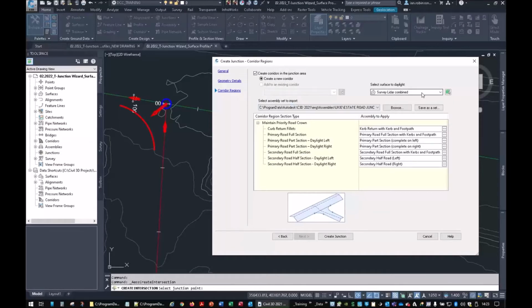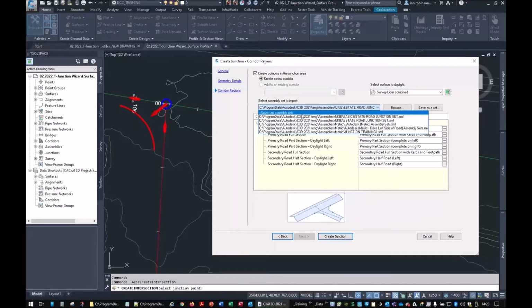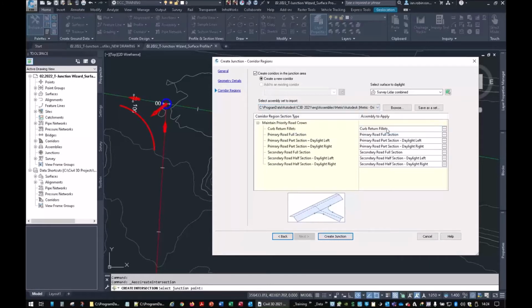Brilliant. Which surface are we going to daylight? So the survey LiDAR combined. Now, this is the important bit. This is the bit that everybody kind of gets a bit muddled with, but it's a lot easier than you think. When you first install Civil 3D, and even when you put the country kit in, all you will have in this list is the Civil 3D metric assembly set, and you'll have the Civil 3D metric drive left side of the road. So we think, oh, well, we'll use that one, drive left side of the road. What it's going to do is bring in all these assemblies based on that list there.